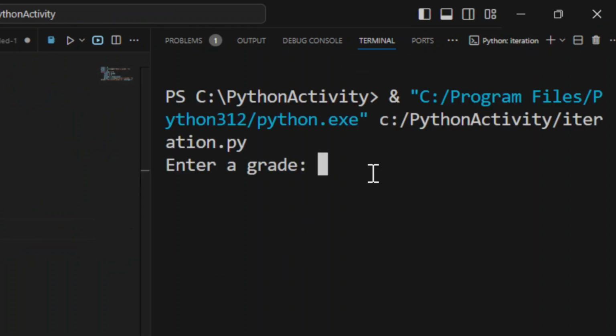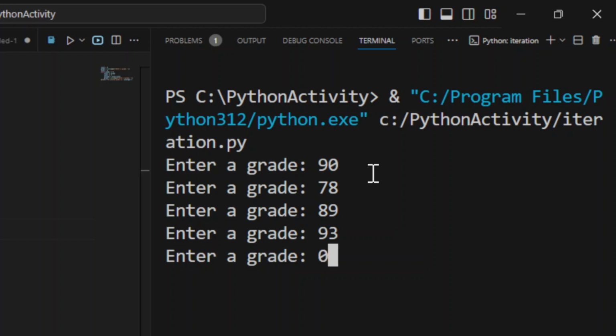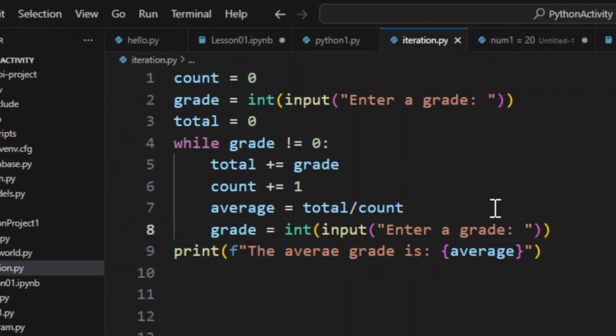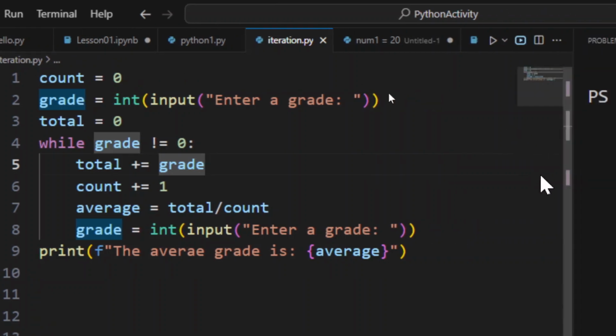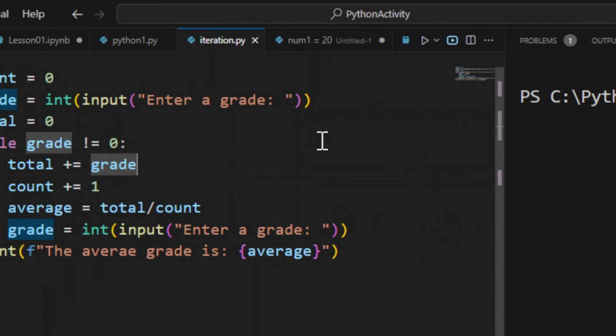I'll be putting here 90, 78, 89, 93. Then let's try to type 0. Okay, the average grade is 87.75. This one is better now. Did you see how it works? So what about if we will try to add like enter grade 1, enter grade 2, just like what I had shown to you a while ago.